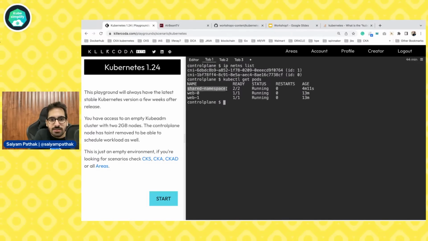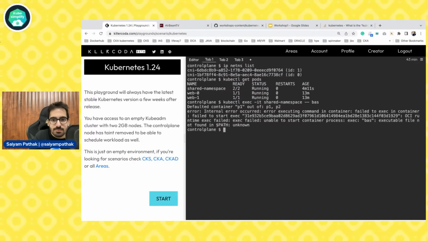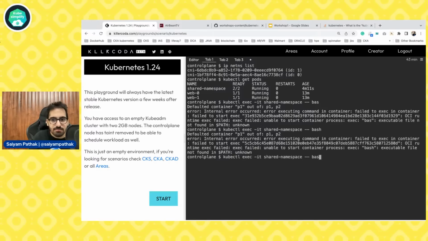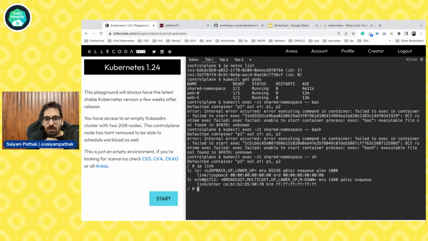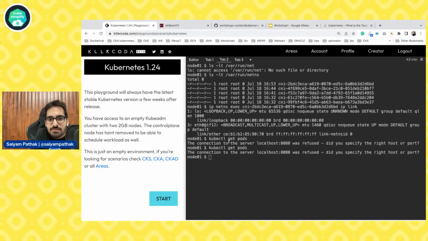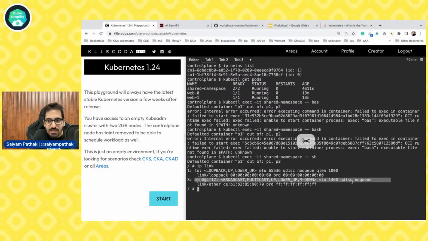Shared namespace. Now let's go inside the shared namespace with kubectl exec -it and -- bash. If bash is not there, sh, cool. And here we will do ip link. Now it says eth0@if12. Same namespace. So we now know that this namespace is created with respect to this pod.